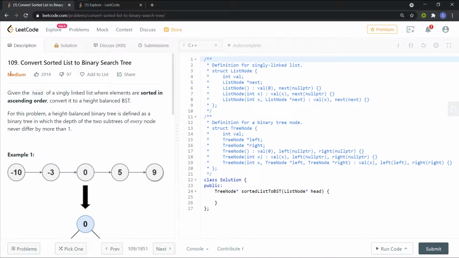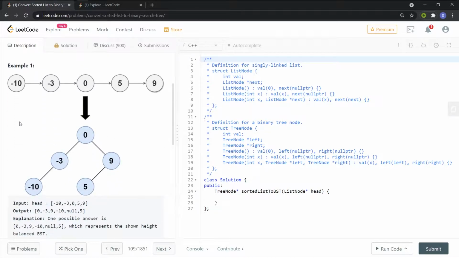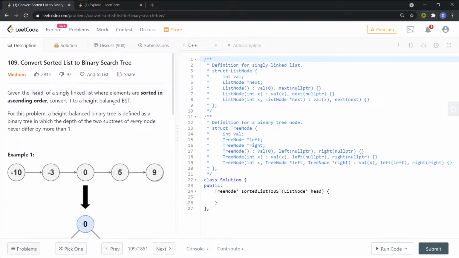Today we are solving a medium level question. The name of the question is convert sorted list to binary search tree. So let's see what the question is asking us to do. In this question we are given a linked list and all the values in the linked list are in sorted manner, that is they are in ascending order, and we need to make a tree out of it and we need to return the root of the tree.